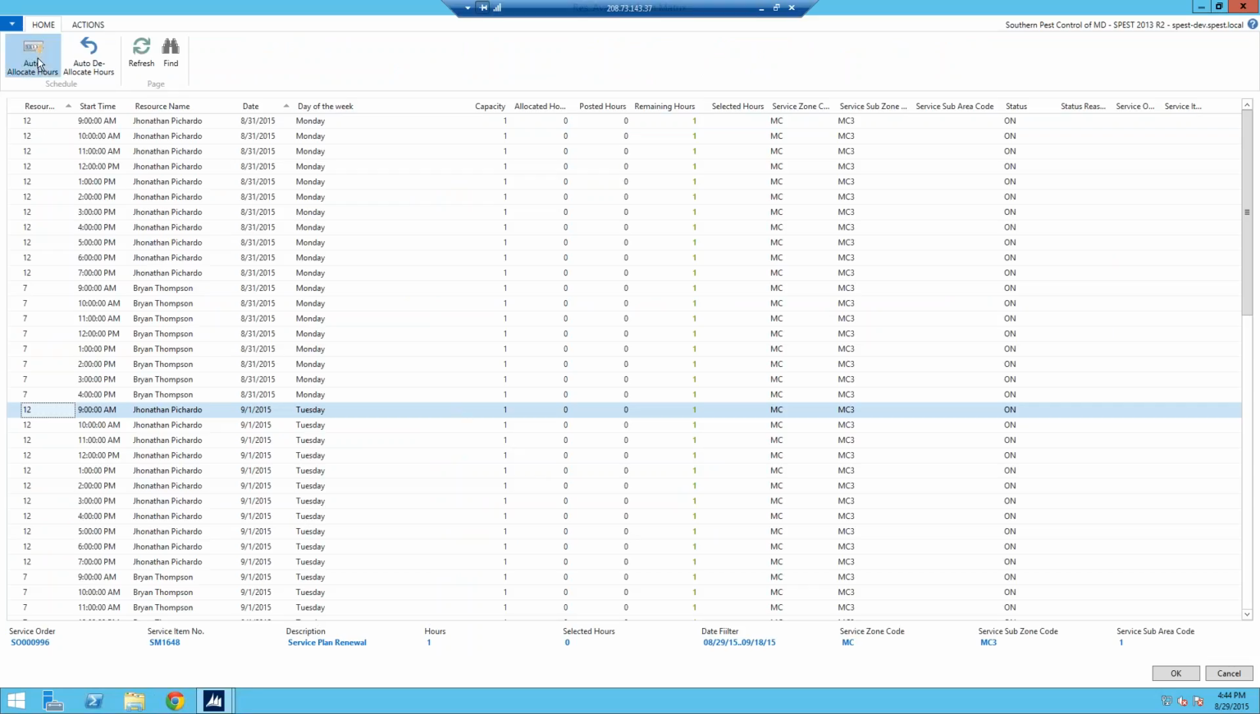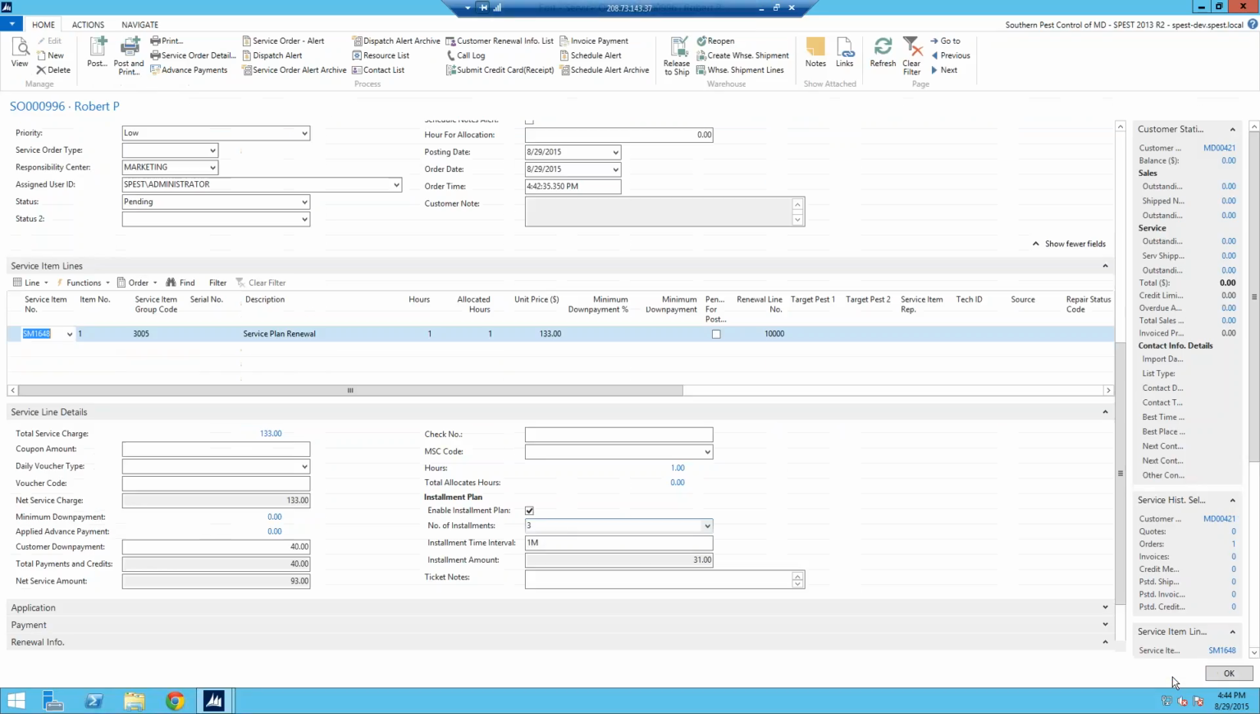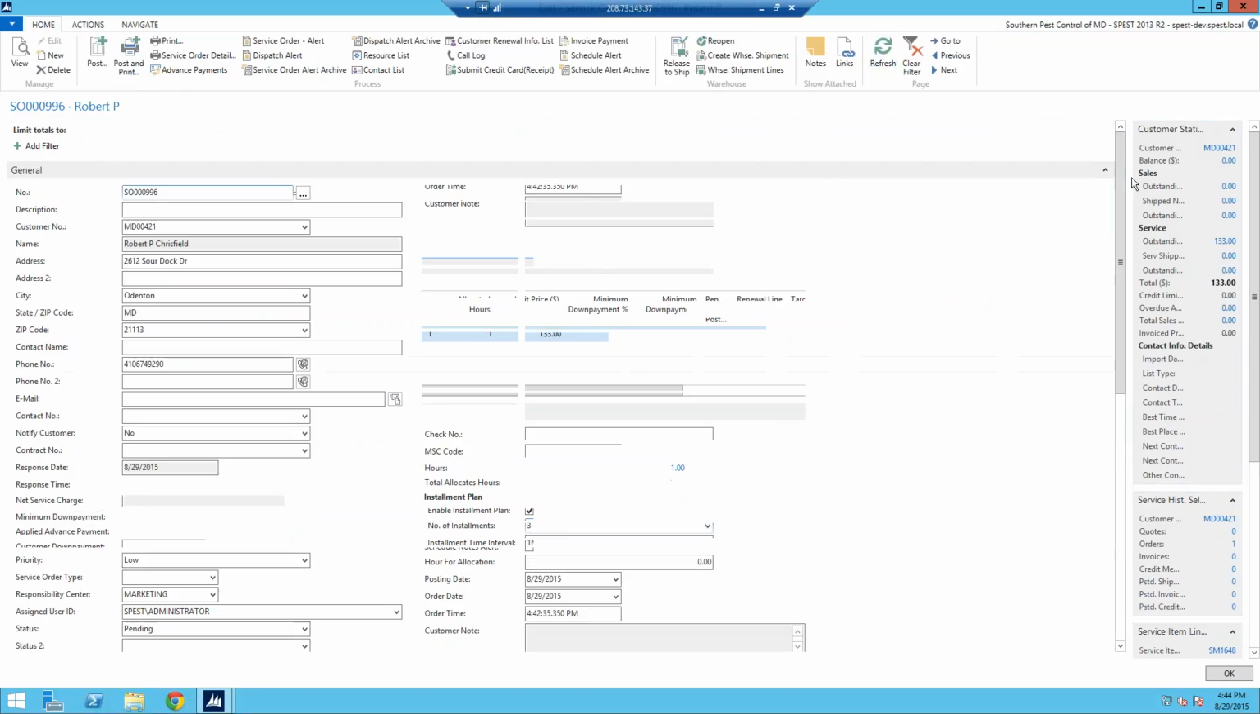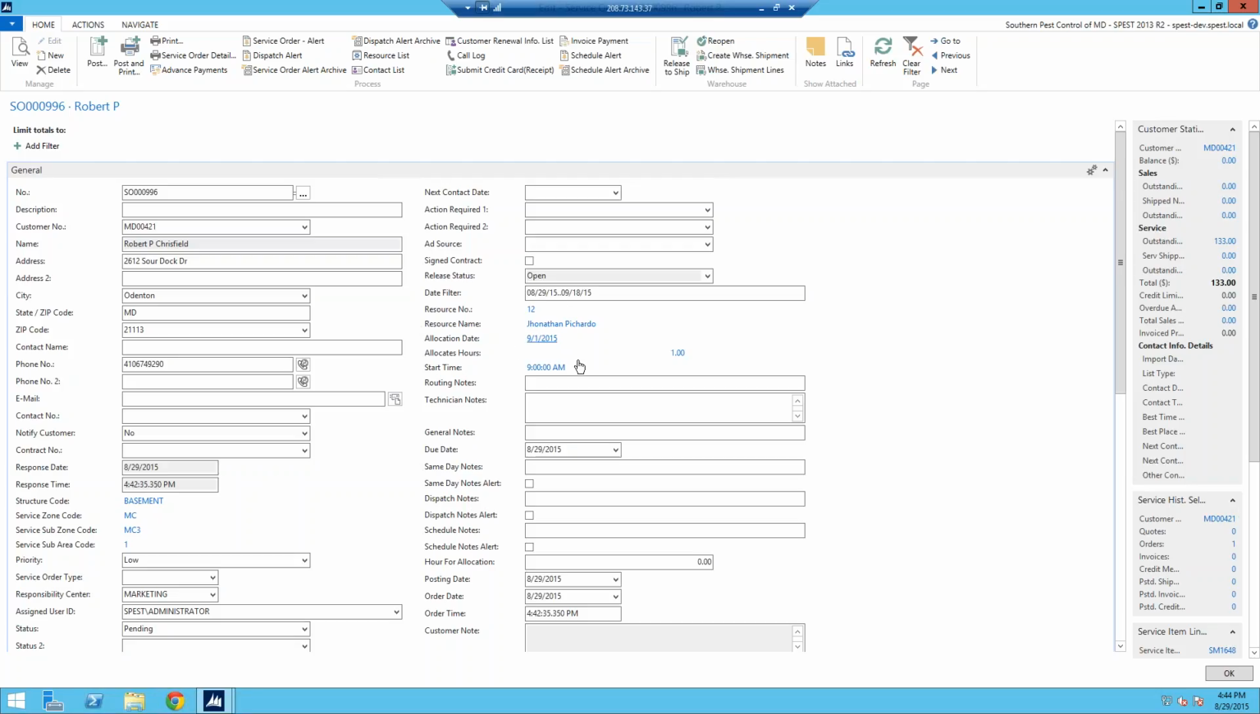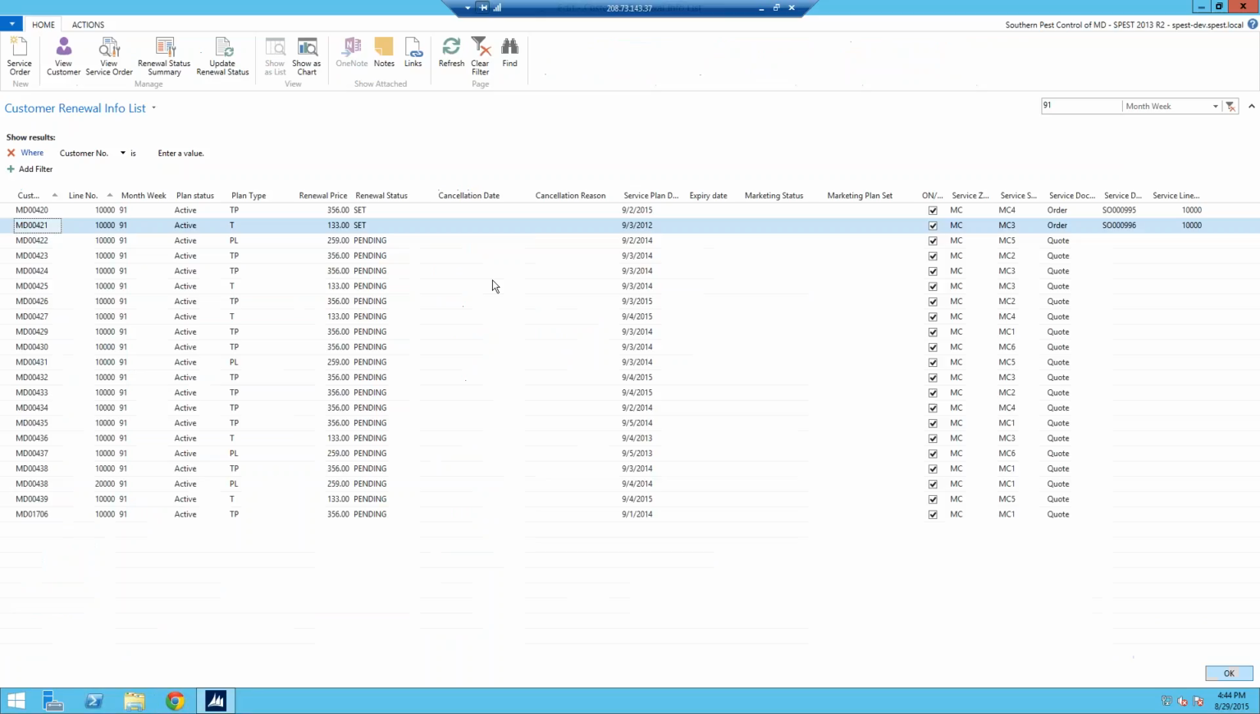Go to auto allocate hours, hit OK, hit refresh. Now this is set for Jonathan. Let's go back to the renewal list. Now we've got 2 appointments set.